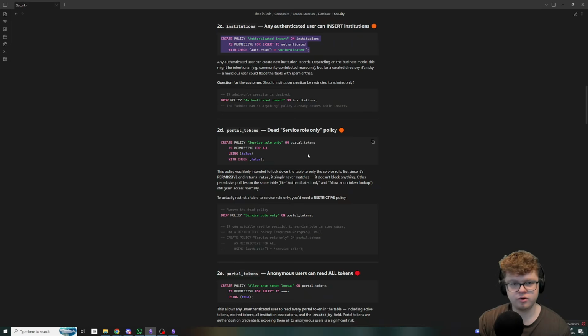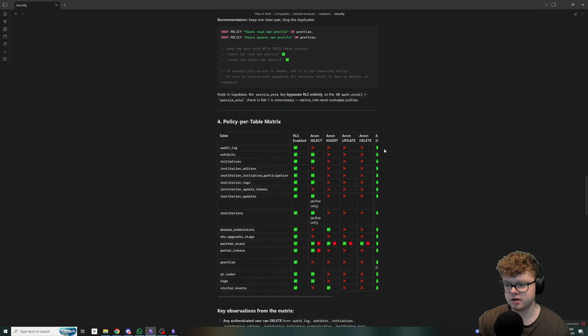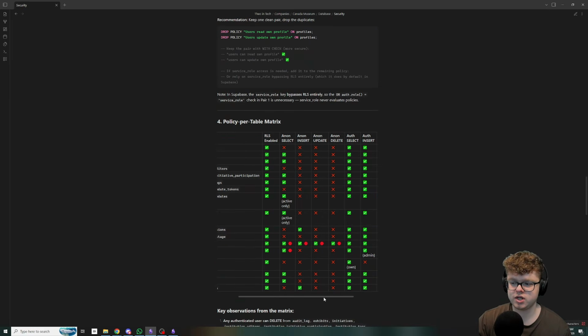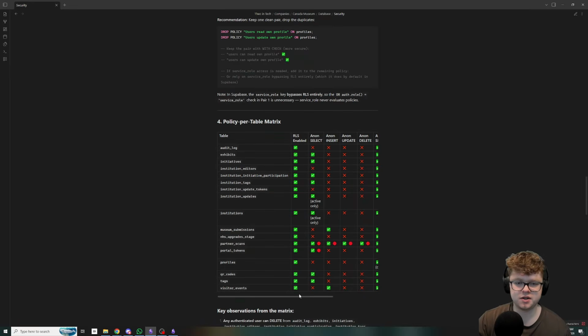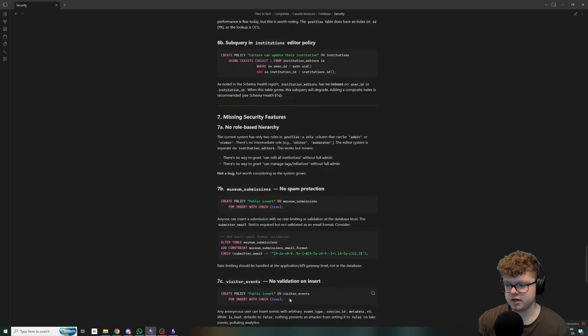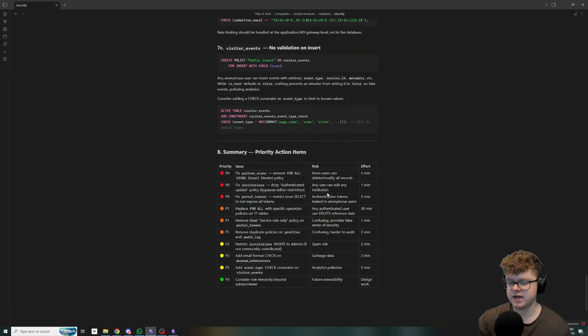So I won't go through any of them, but it's the kind of permissions that can be watched. And again, I give him a policy per table matrix. So basically, which table has policies and which should be added. And then after that, I have the priority action items, which I love doing at the end of each report. So I tell him again the effort, the risk, the issue, and the priority in that specific rule that it needs to add. So let's go to the next section.